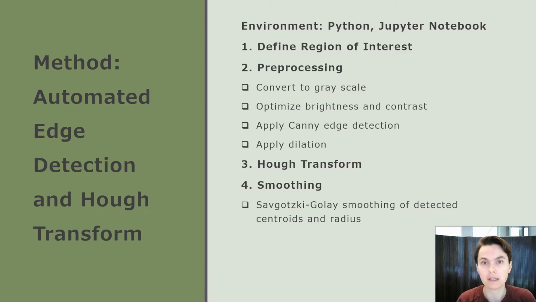Programming happened in the Python environment in Jupyter Notebook, and we defined different analysis steps. First, also to decrease computing time, in an input video we would define a region of interest, then walk this video through some steps of pre-processing, including converting it to grayscale, optimizing brightness and contrast, applying Canny edge detection and some dilation. Dilation is a technique to expand the shapes contained in an image.